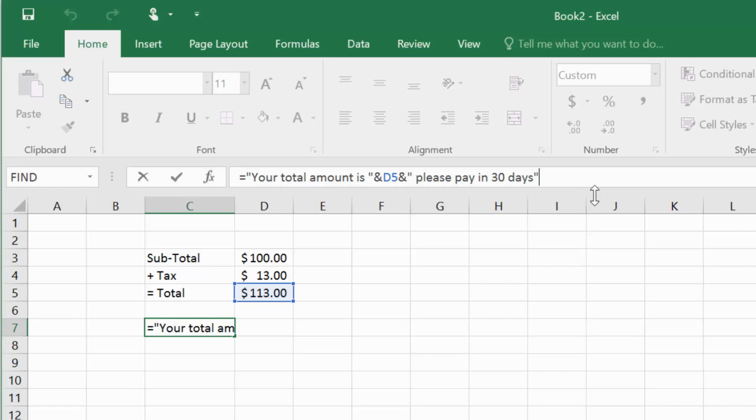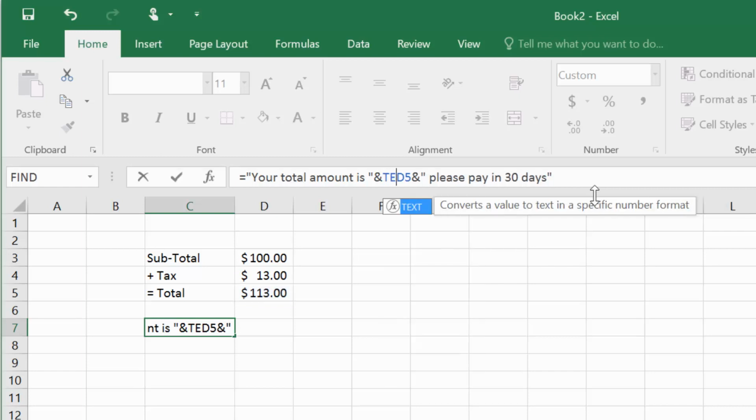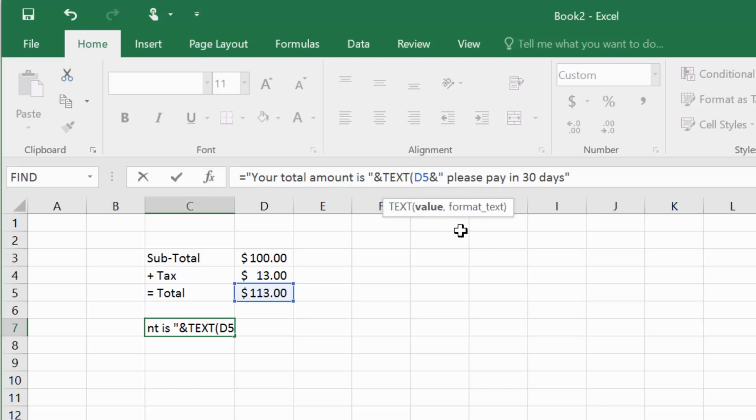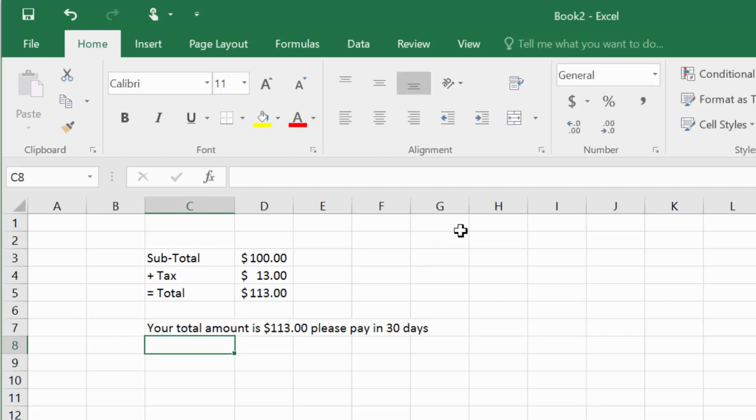All right, now there are functions that can be used with text and not just numbers. So for example, in this case, contents of D5 are actually a number, not text. So if I force it to be text, I use the text function, and it comes up here to show us that it converts a value to text in a certain number format. I'm going to say convert the text in D5 to use the format $, and then show 2 periods. Okay, this looks a little unusual, but now we can see how it actually formatted this text here. Your total amount is now $113.00. Please pay in 30 days.